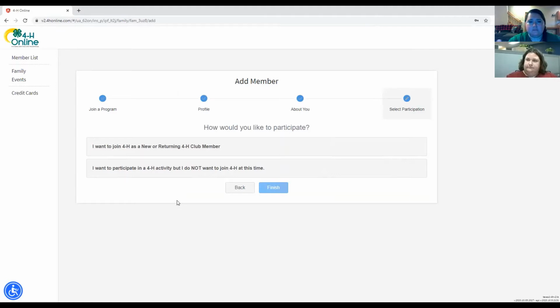All right, and then you'll come to this screen. For most of us, we're going to pick the want to join 4-H as a new or returning 4-H club member, and not the I want to participate in an activity but not join 4-H at this time. So you go ahead and click that button and then hit finish.